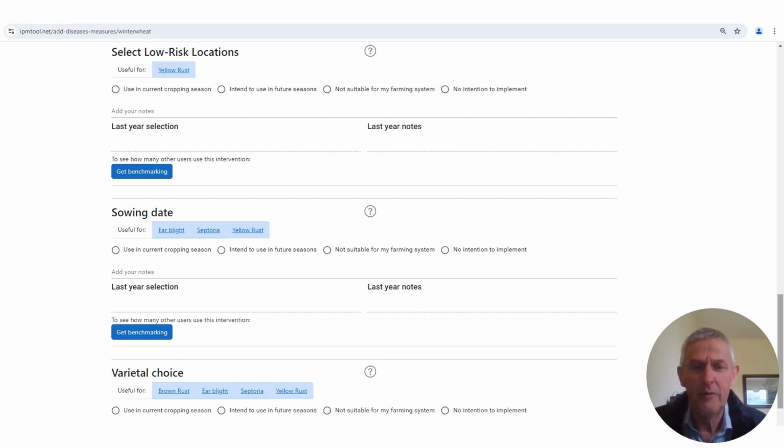So it's a way of focusing down on possible control methods, and it also allows you to record which of those control methods you are already implementing or plan to implement in the future, which then acts as an IPM plan, and IPM plans can be paid for through the Sustainable Farming Incentive Scheme. So in this particular example, we can see that sowing date and variety choice are relevant control methods for septoria.